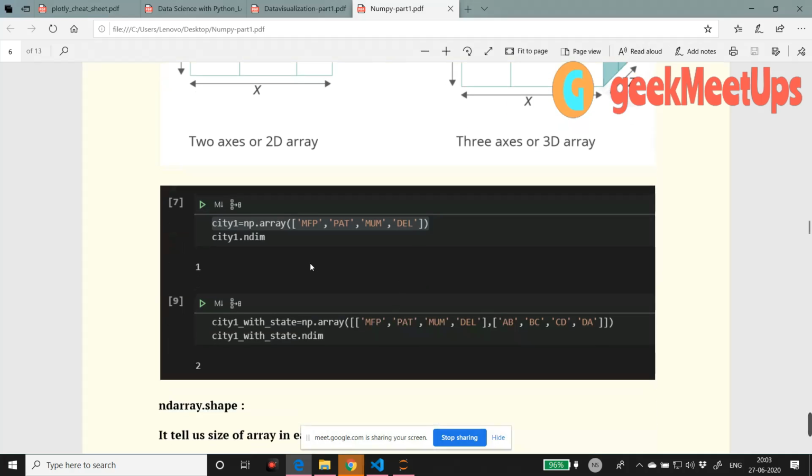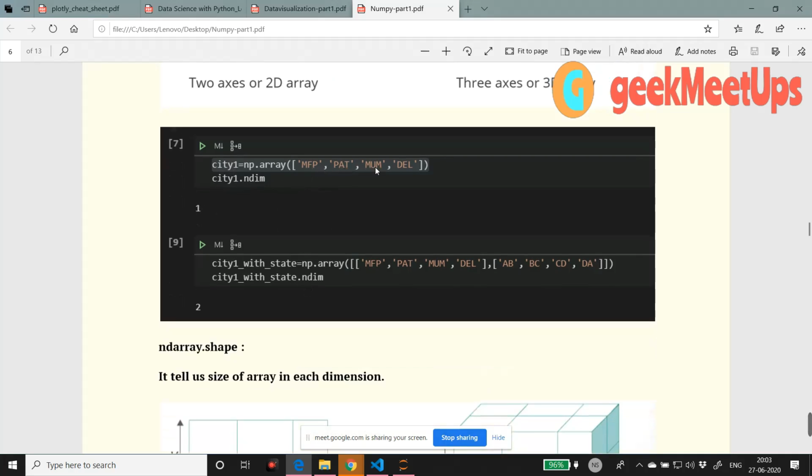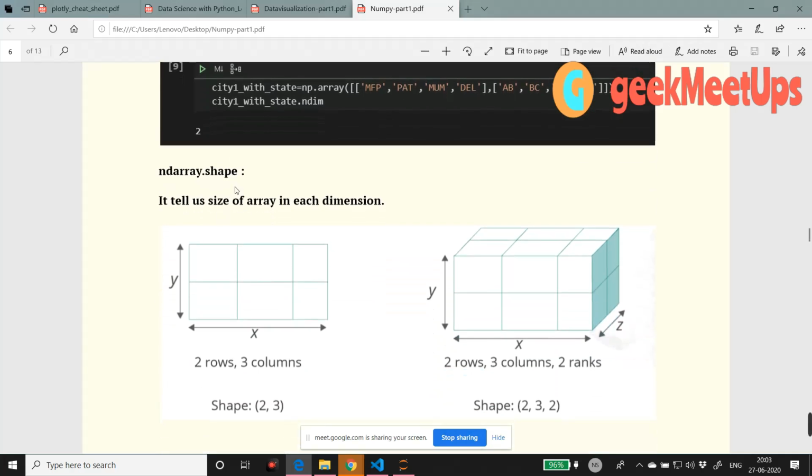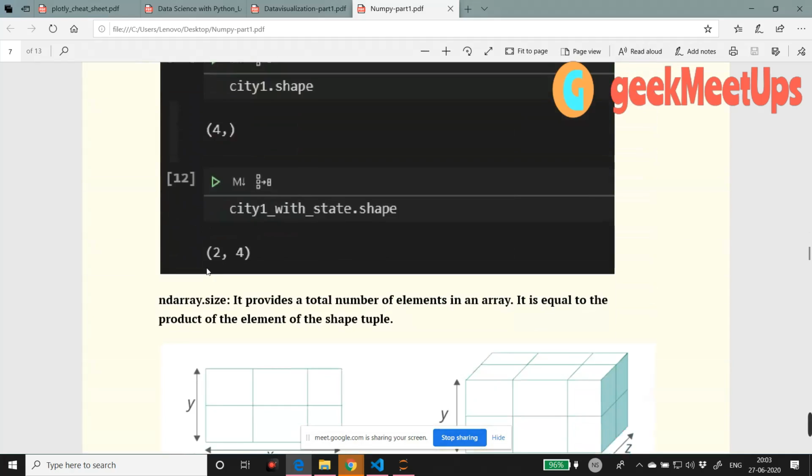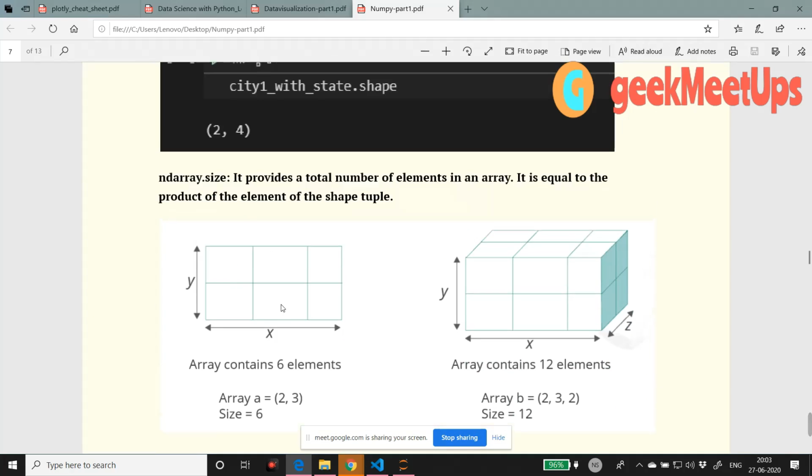Then I have given this example as well. We have taken the example of city and printed how many dimensions it has. Since we are passing only one list, it is showing one, which means one dimension. Here we have passed two lists, that's why it is showing a two-dimension array. Then shape also we have checked, how many rows and columns it has.